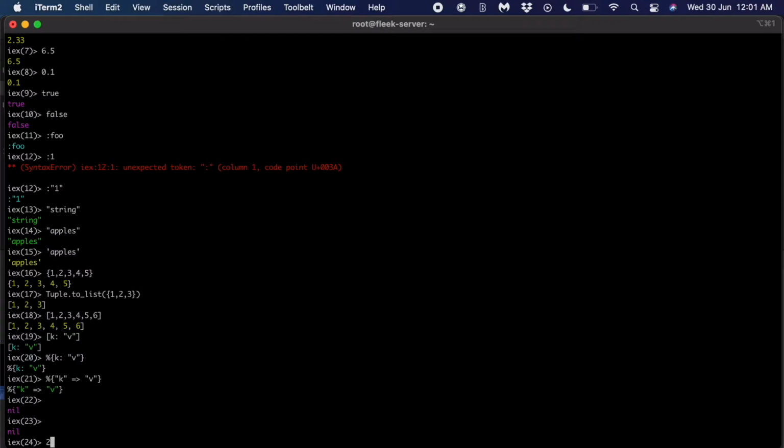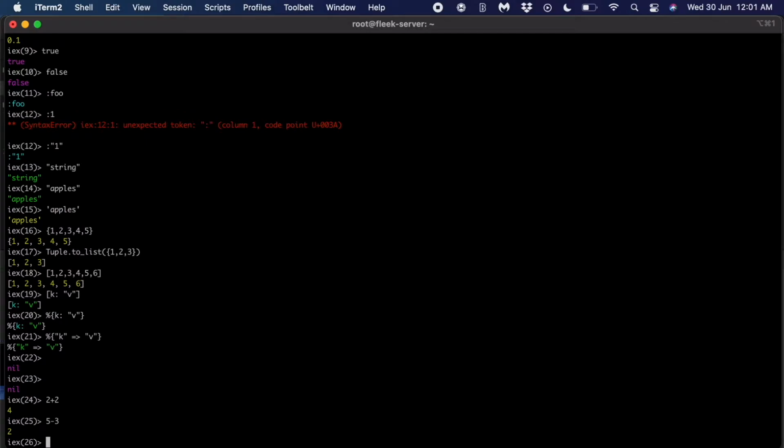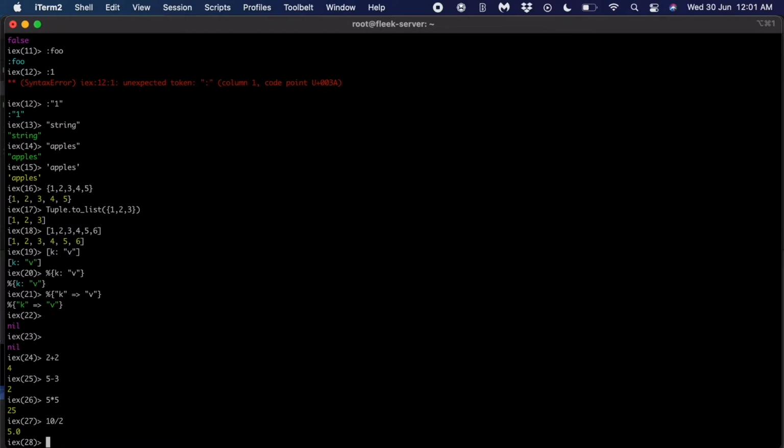So we can add stuff, which is the first example we did. 2 plus 2, 5 minus 3, 5 times 5, 10 divided by 2. Yeah, that is pretty much what you'd expect from every other language.